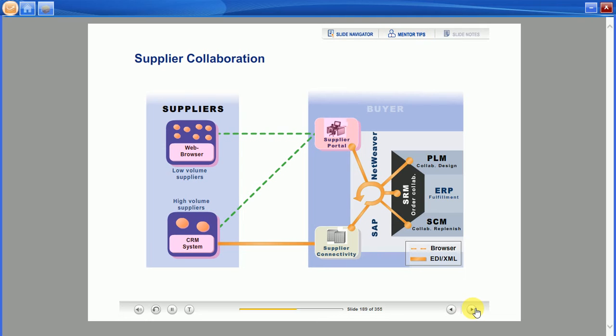Here, the supplier and the buyer are connected through a web browser. The buyer portal receives the requirements from PLM, SEM, and so on, which is connected through NetWeaver. The supplier and the buyer then are accessed via a web browser, which provides a clear picture regarding the requirement.